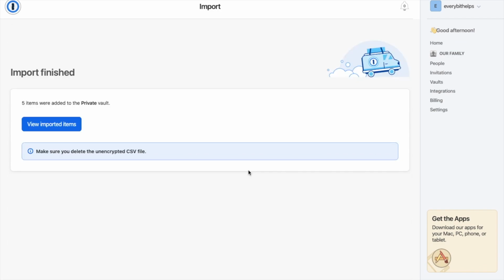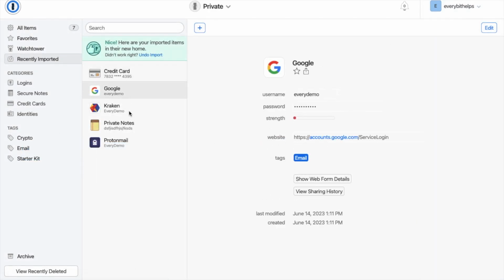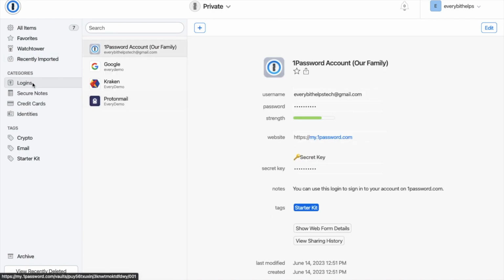And once that's finished, you can then view your imported items, which are now showing here. And once you've finished importing, it's really important that you permanently remove that file from your computer. But just make sure that you can definitely log into your new password manager first and that everything is imported correctly before you do so.